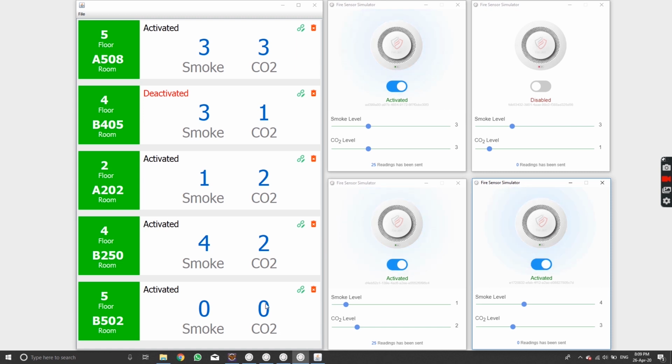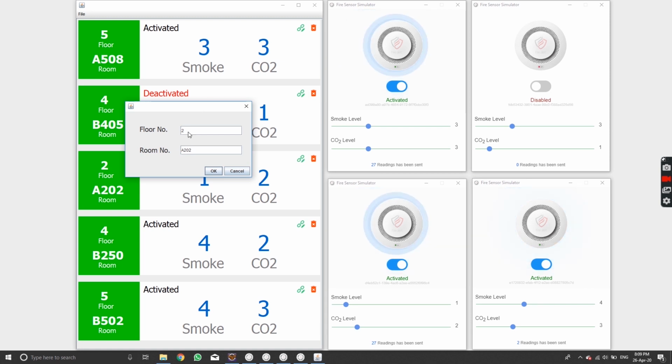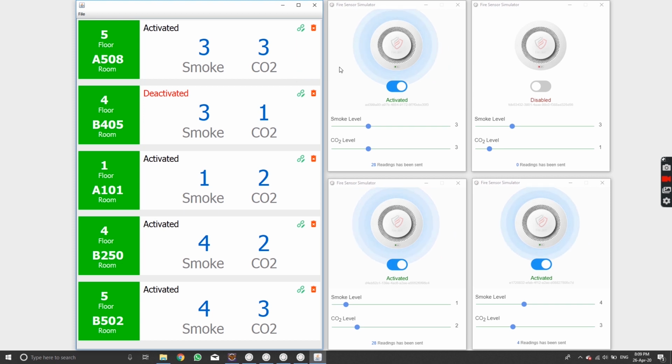You can see it will update after 5 seconds. Yes, it updated. And let's try to edit existing details of a sensor. We'll give it one. Yes, it updated. And if we try to change these details again as we did previously, you can see those changes are again displayed in the sensor dashboard.